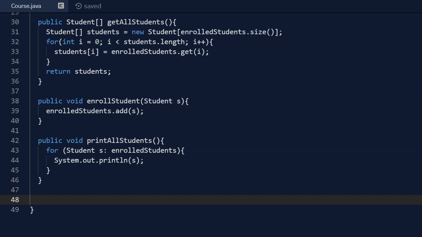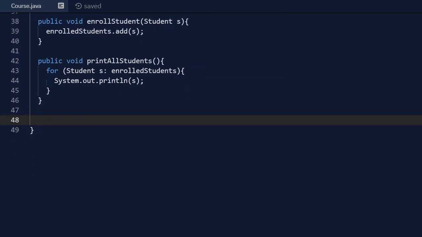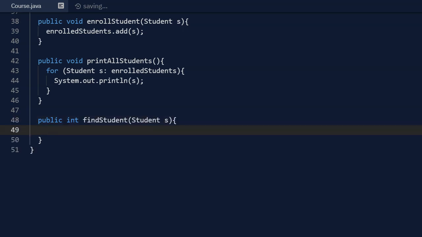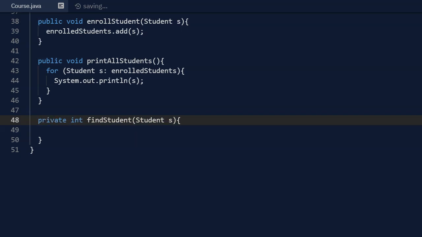Now let's add a method called findStudent, which will be passed a student reference and will return the index of its location within the array list. If it's not in the array list, it will return -1. Let's change this method to private, since we'll only be using this method internally within the class.